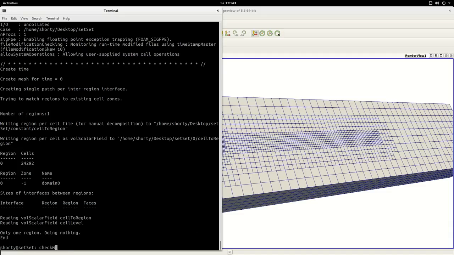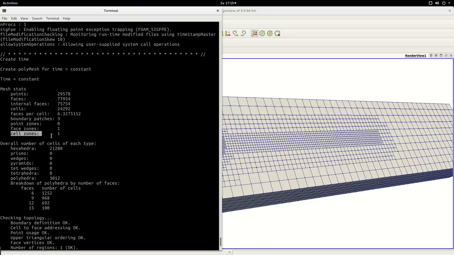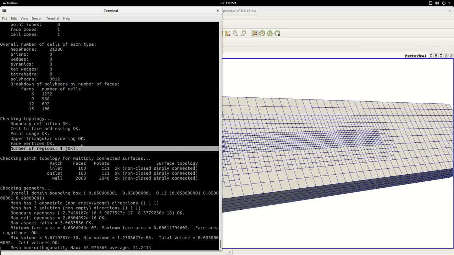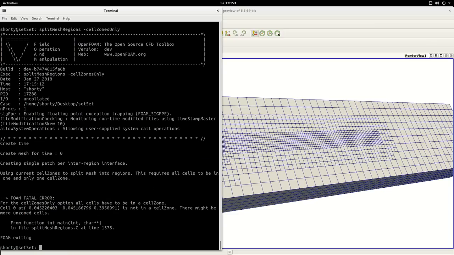You can also check it out. If you use checkMesh, it will tell you, look, we have only one cell zone, and actually we have only one region. So there is nothing to split right now. We can also use cellZonesOnly, but this requires that all cells have to be assigned to a cell zone.